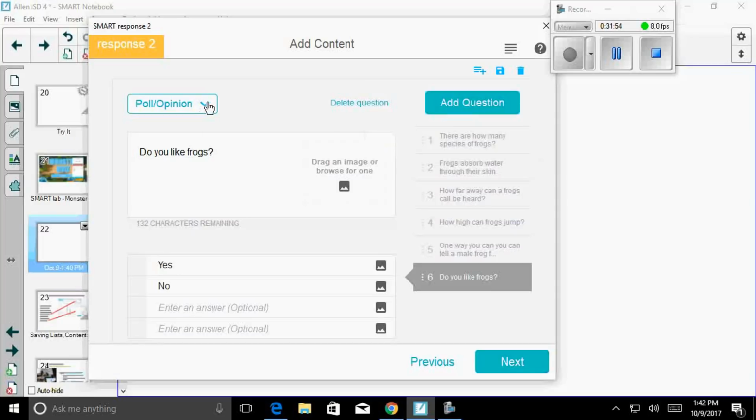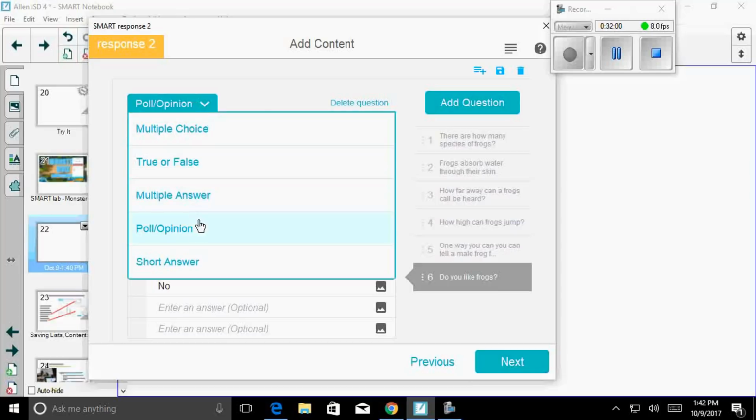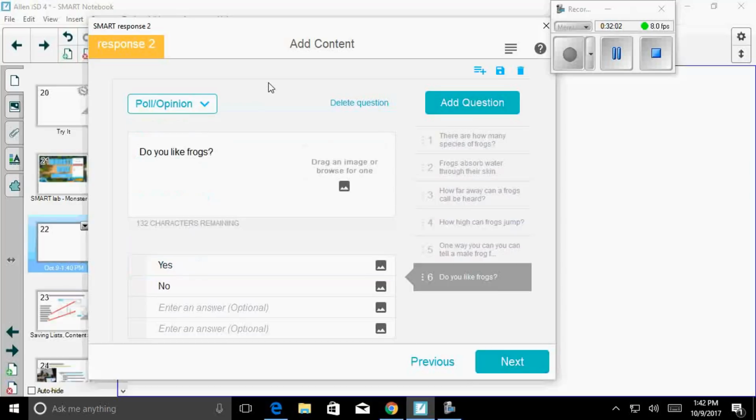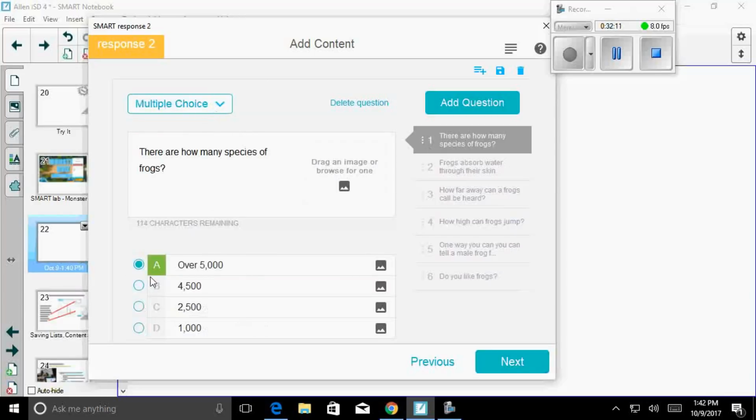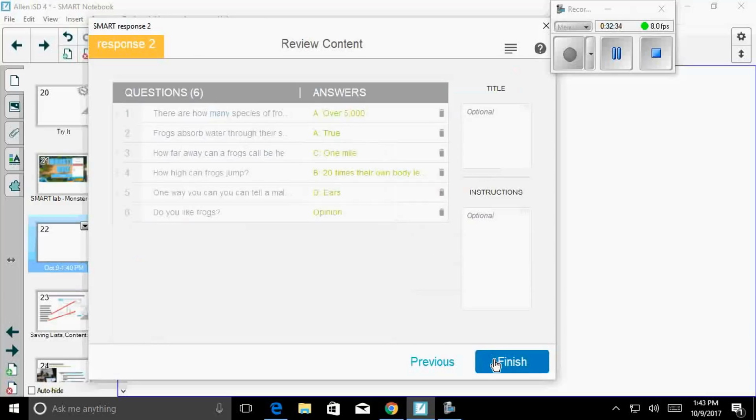In Smart Response 2, you have multiple answer. You can choose all different kinds of questions. You can't shuffle them so that every computer has a different random order. No. And also know that when you're doing your questions, you have to mark which one is right. It won't randomly do that. So then I just hit next, and I can hit finish.